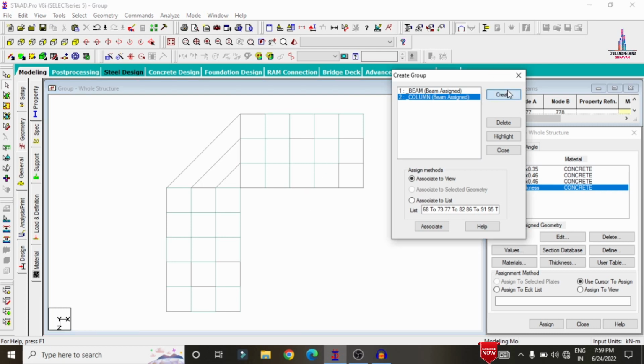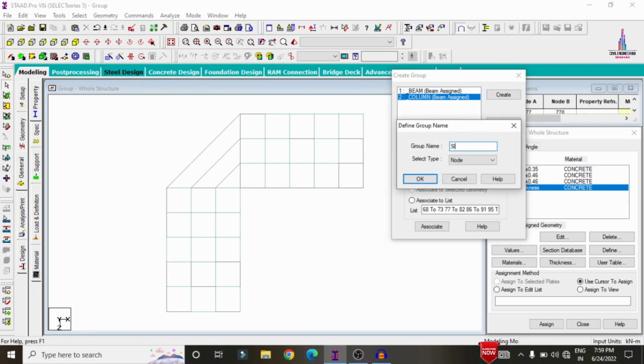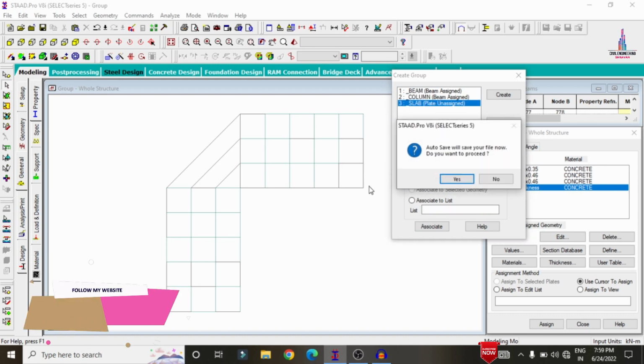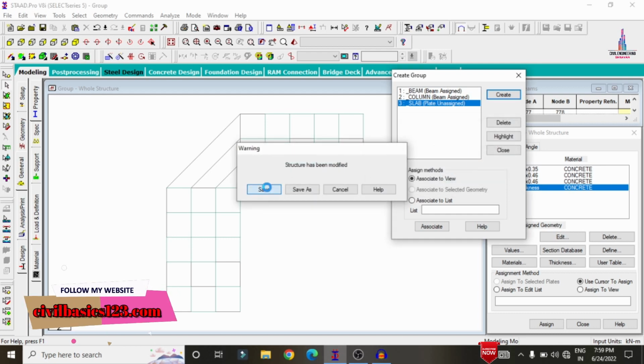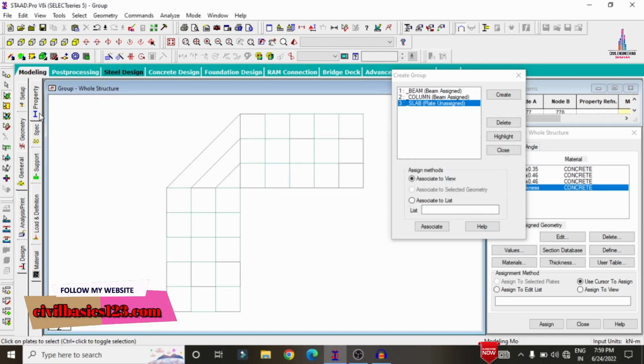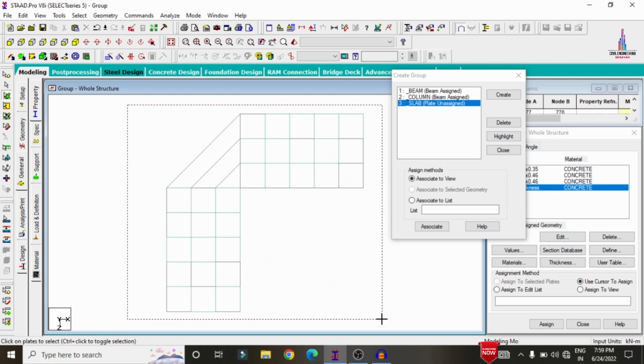So for that, click on the create option. I am selecting slab here. You can select the type which comes under the plate option. Click on OK. Again we have to select the plate options for the respective building model. I am selecting all the plates.